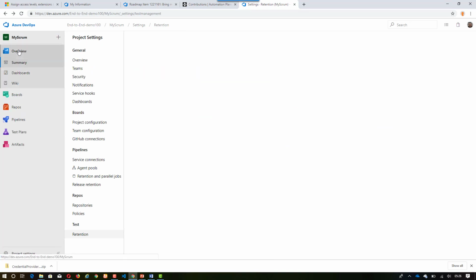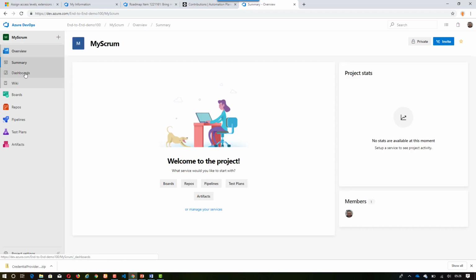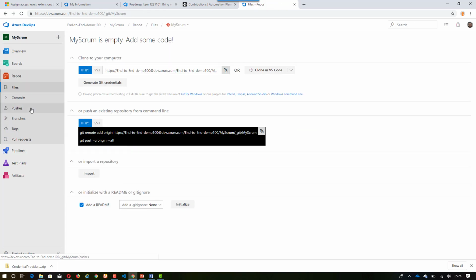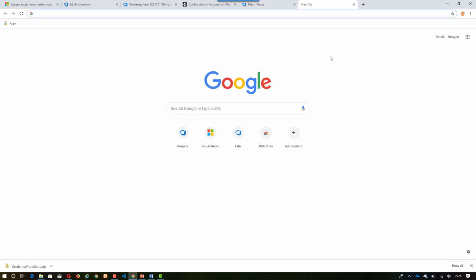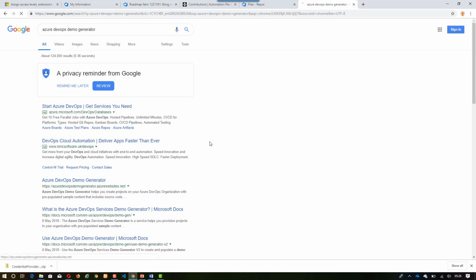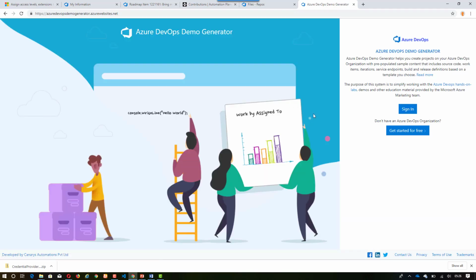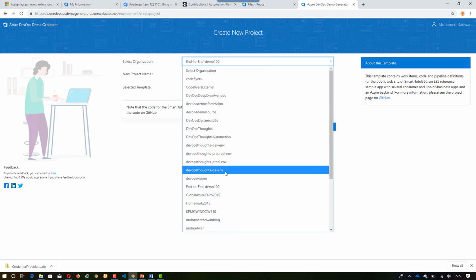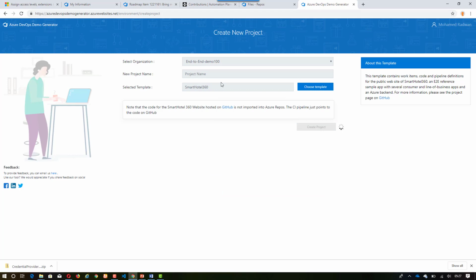So if we go from the start, we will see that the project is empty. Wiki, boards, we don't have any data. And the best option to see the project is with data. So let's have a project with data. Microsoft has a very good project called Azure DevOps Demo Generator, then we go for this. Once we sign in, I will select the organization, so end to end. Here I will choose the template.